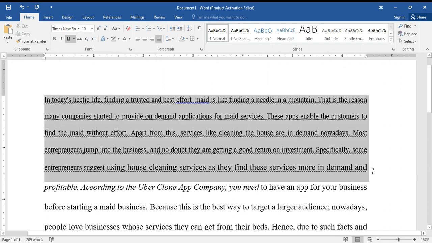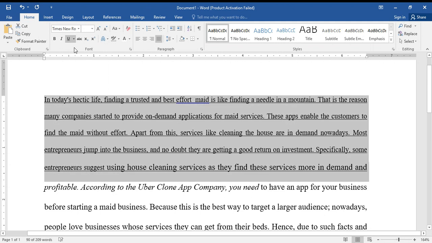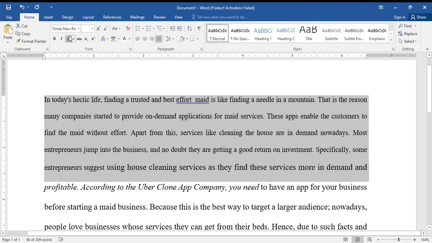If you want your text to go back to normal, you will click on this underline button and then click again. All the text will go back to normal as it was before.